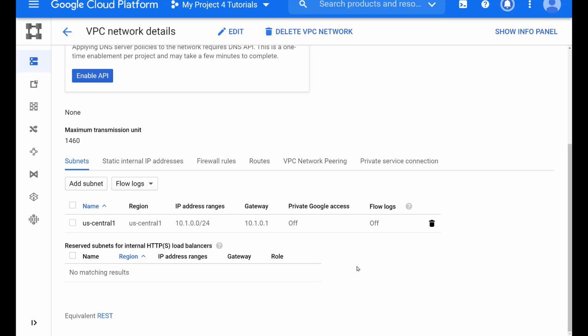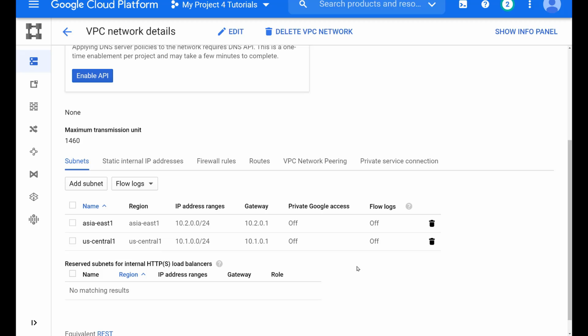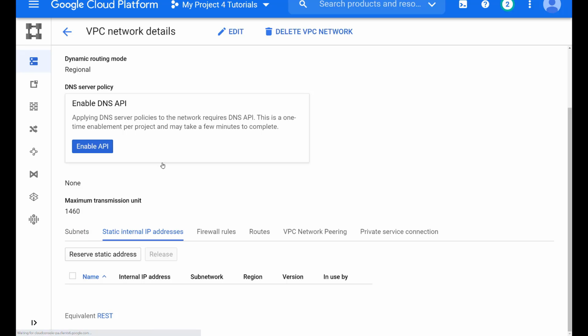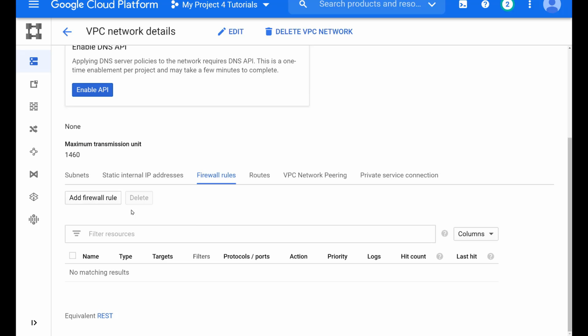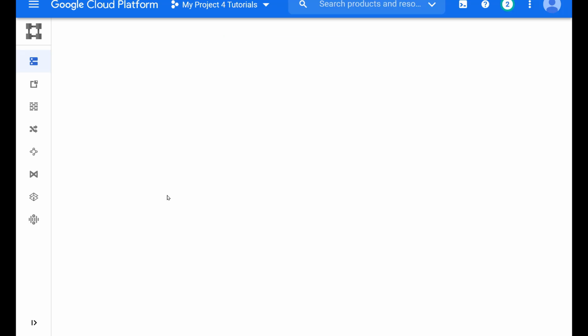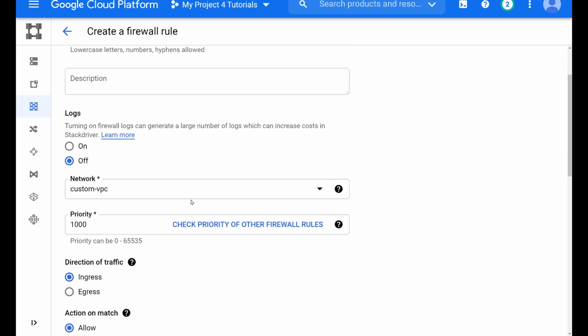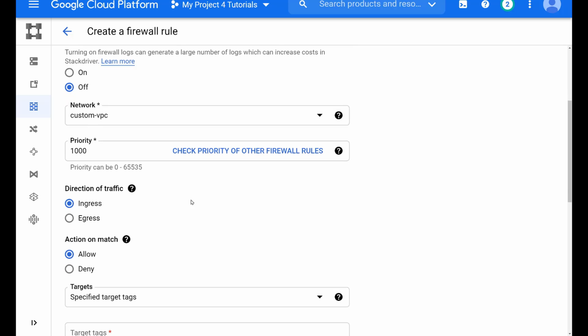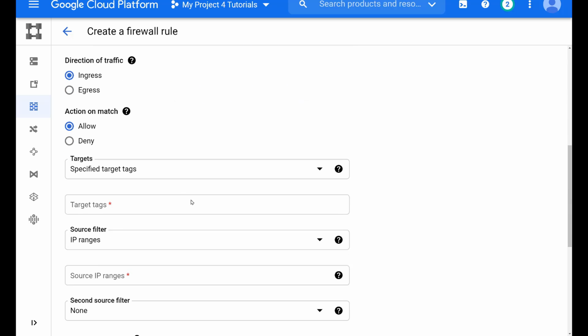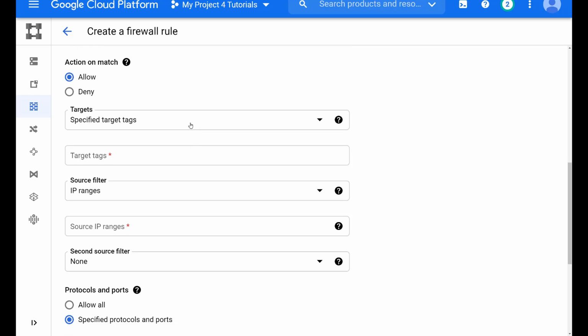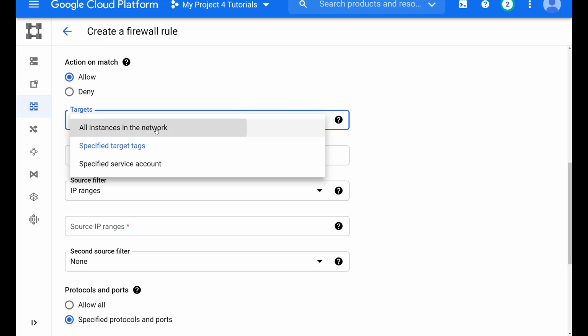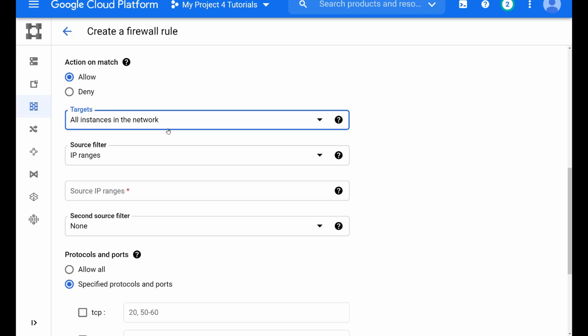One other thing is that you do not have any firewall rules. There are no firewall rules when you create a custom VPC. Basically, you can't access anything. So we have to create at least one firewall rule. And we will use pings to test our connectivity from the US Central region to the Asia East region.